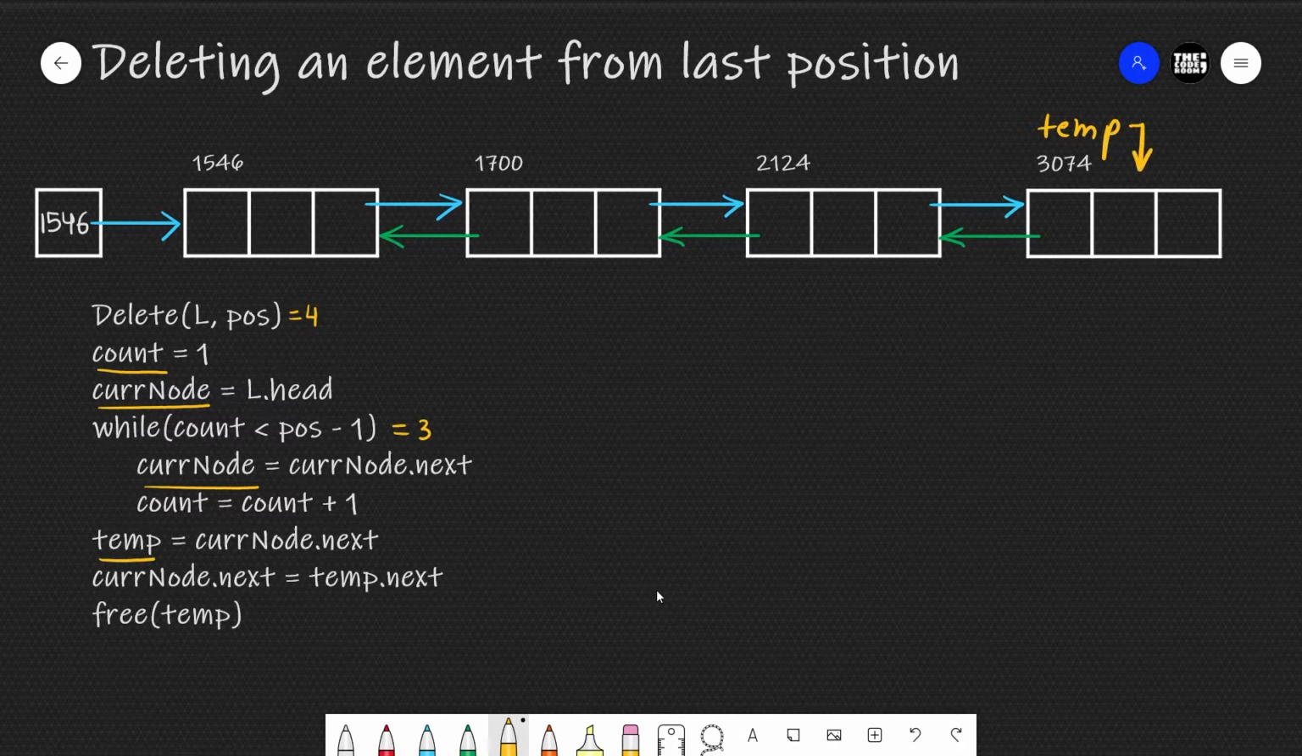Next, we assign the address stored in the next pointer of the temporary node to the next pointer of the current node. In this example, the temporary node is the last node of this linked list. So null is stored in its next pointer. So we will assign null to the next pointer of the current node as well. In this way, the link between the third node and the fourth node breaks, and the temporary node is removed from the linked list. Finally, we free the memory occupied by this temporary node. The time complexity for this algorithm is again theta of n.